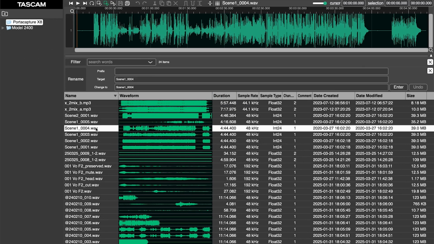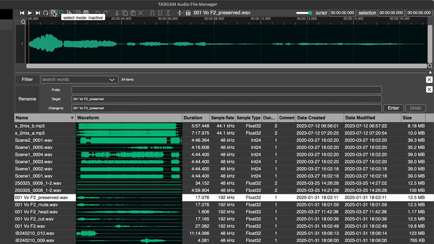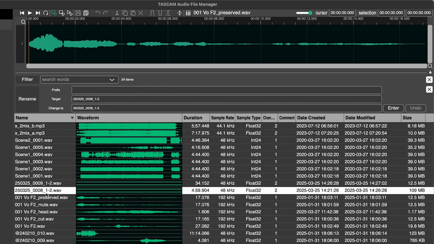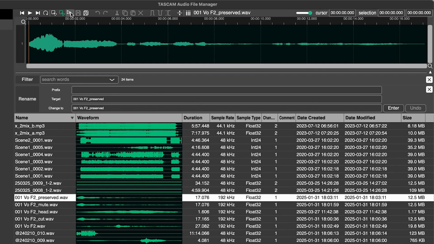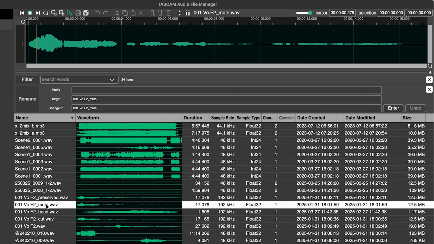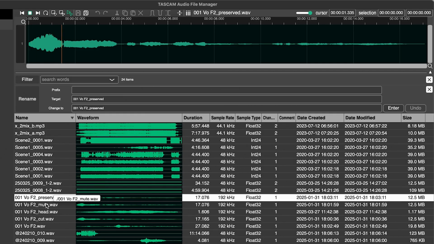Clicking on a file displays the waveform of the selected file in the main window, as seen here. If you select Inactive from the three dots menu in the Select mode, the waveform will not be displayed in the main window, even when clicking on a file. When Click to Load is selected here in the middle, the waveform of a selected file appears in the main window. When Click to Play is selected on the right, the waveform is displayed when a file is selected while simultaneously playing that file.